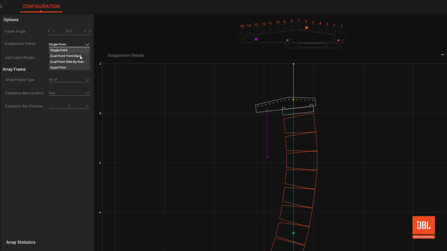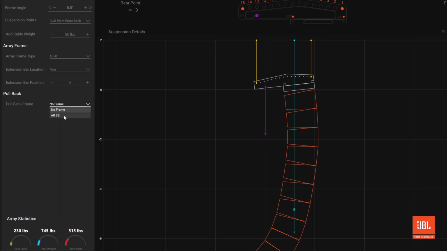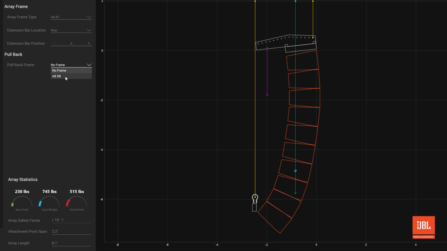For dual point front-to-back suspension points, the pullback section allows for the rear point to be connected to a pullback accessory if one is available for the system chosen. When a pullback accessory is selected, the array image is updated to show the accessory at the bottom of the array, and the yellow suspension point line is shown connected.